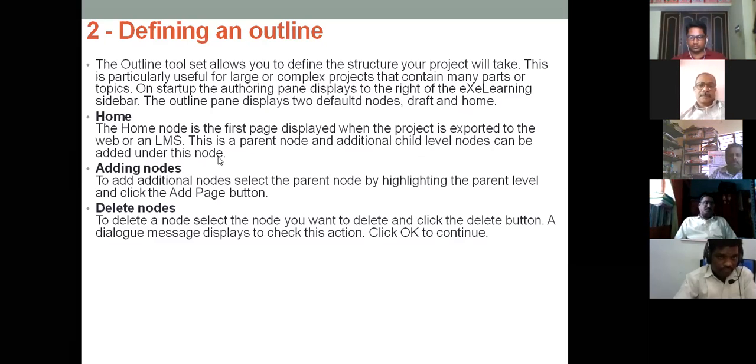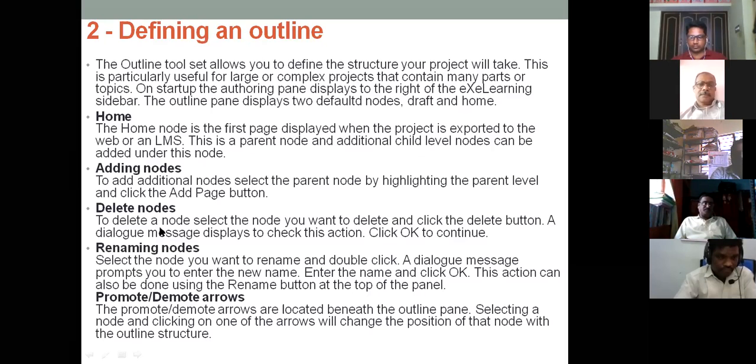I want to delete a node. I can delete the node also. Suppose I just give the node as advantages of ICT. Then I think I wanted to give it as merits of ICT. I don't want to use the word disadvantages. I want to use limitations. So I can rename also.